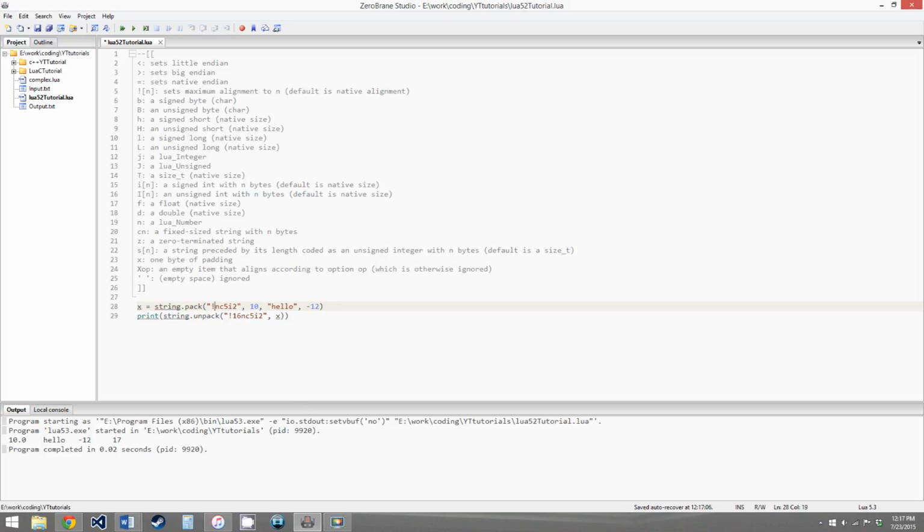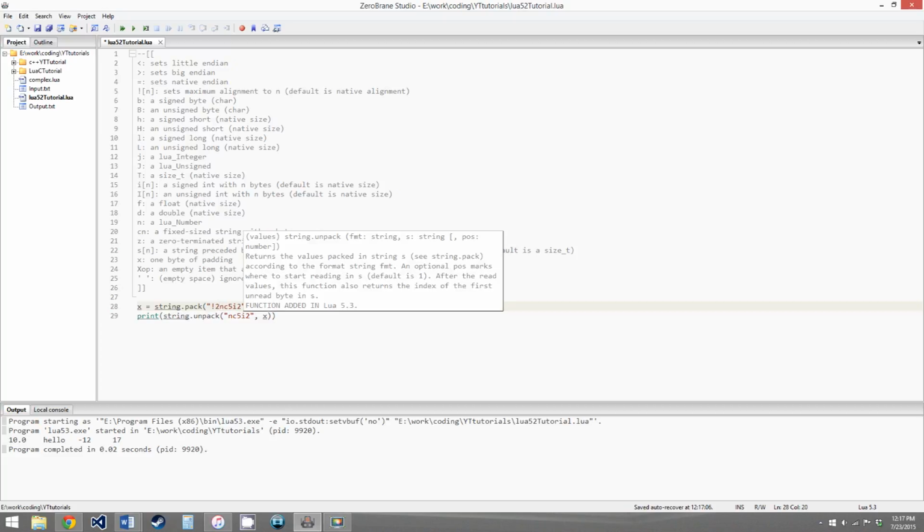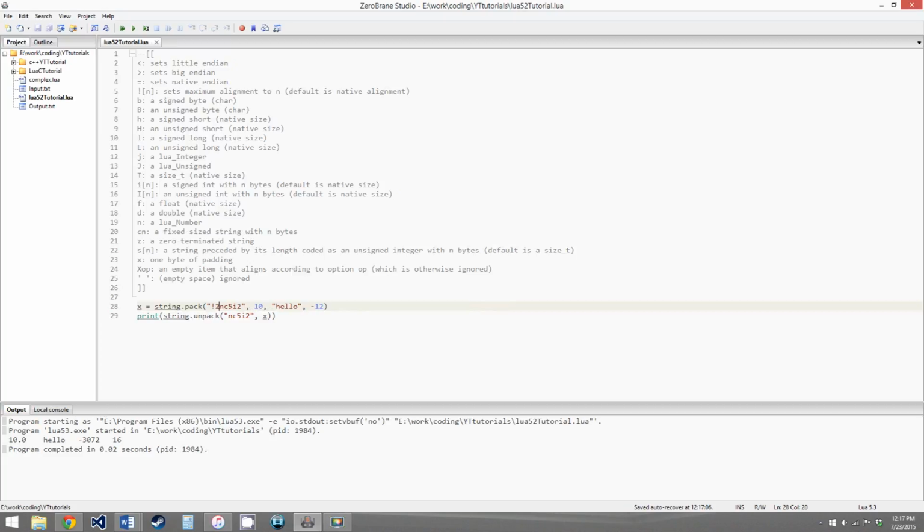So we can also play around with the Endian a little. It shouldn't do much as long as we match the format we give to string.pack and the format we give to string.unpack. By the way, things like this can happen if you don't match them. So we set an alignment of 2 here and didn't do it in string.unpack. So we get negative 3072 as our last result instead of negative 12. So make sure you match string.pack and string.unpack.